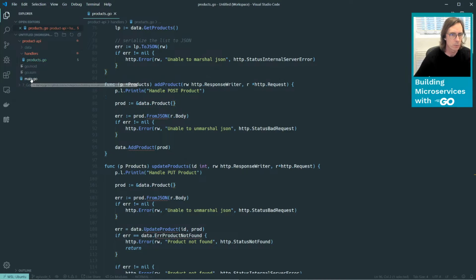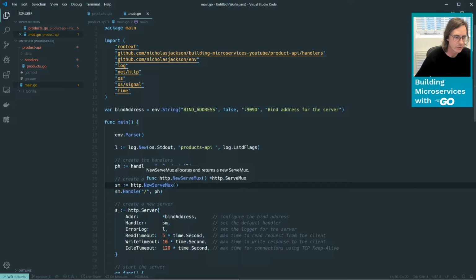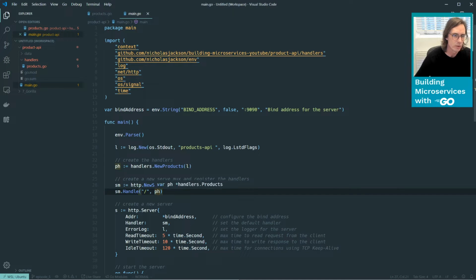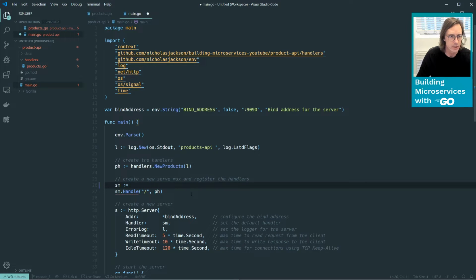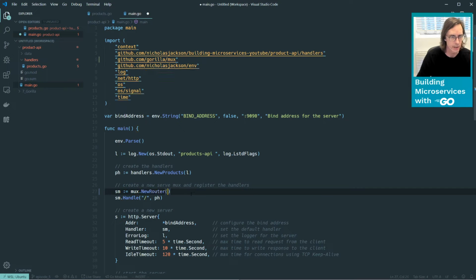So the first thing that we want to do is we probably want to replace this servmux. We're going to replace it with the router. But one thing we do need to do is refactor these as well. So let's start with the servmux. Let's just get rid of the default one. I'm not using the default one, I'm using the mux NewRouter.